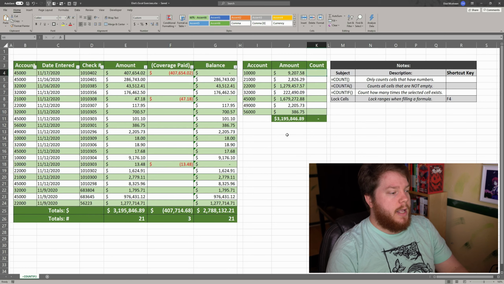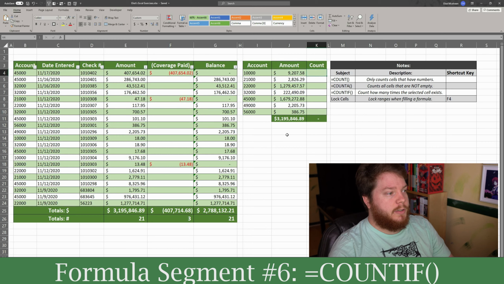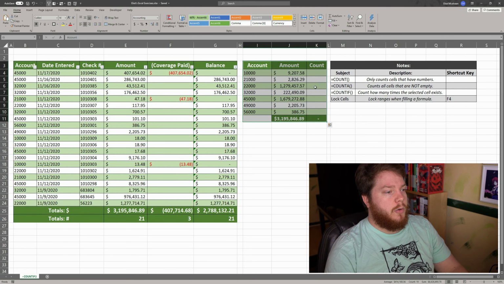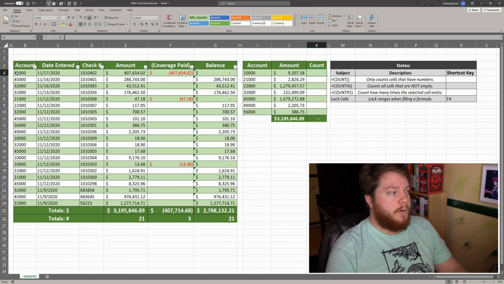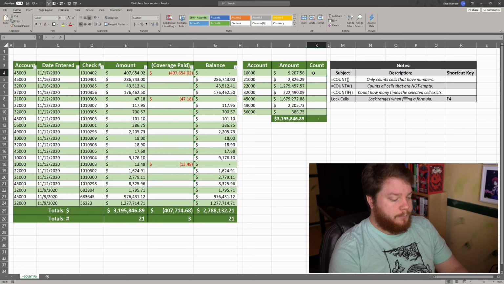Today we'll be looking at the COUNTIF formula. Very similarly to the SUMIF formula, I've created this small little section right here on the screen where we will be counting how many instances of each account are found within our data set. So let's get right into it.